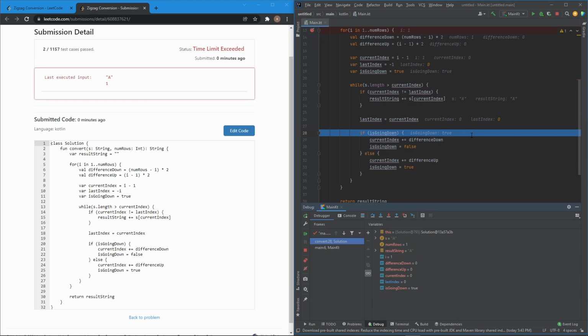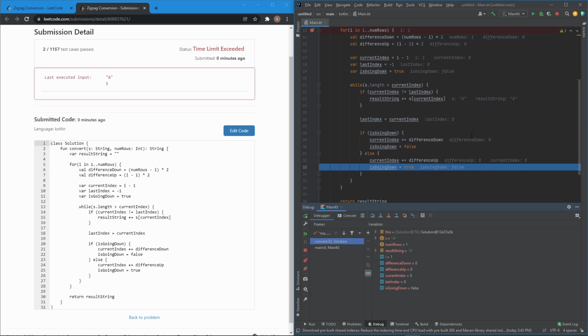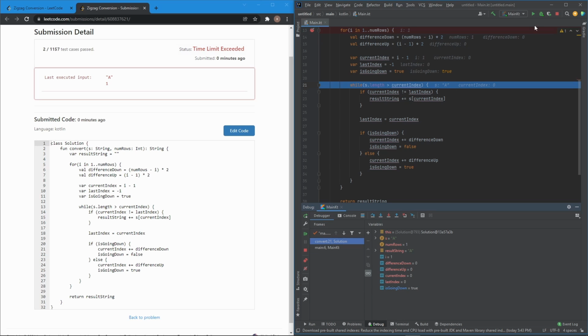So last index equals current index, it's going down, so it's going to add 0, and then, okay, I see the problem. The problem is that it's 0 on both sides. If it's 0 on both sides, this is going to go on forever.